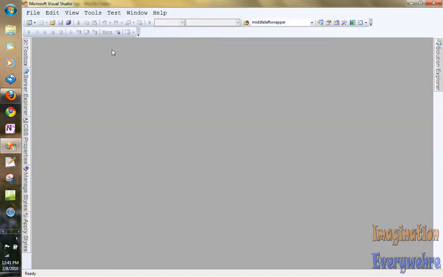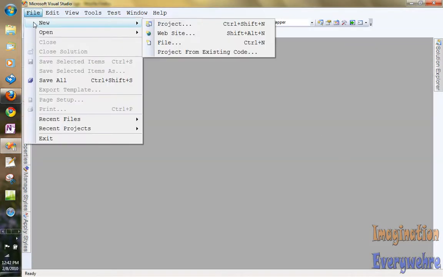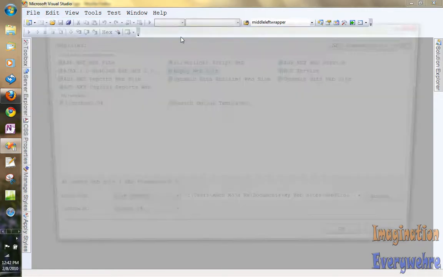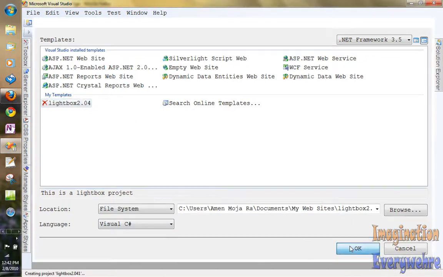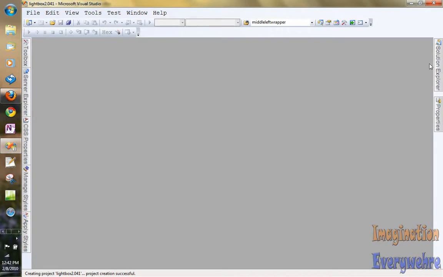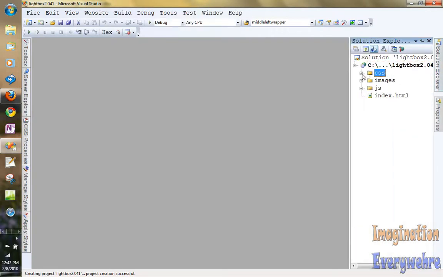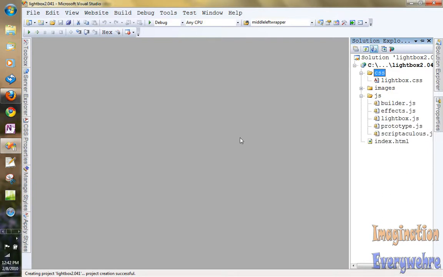Okay, if you have Visual Web Developer, this is even better. Under website, it's My Templates, Lightbox 2.0. You can put it as a Visual Basic site or a C#, which doesn't matter. But here it is, Lightbox 2.40. If we click on that and open up the Solution Explorer, it already populates the folders that we need, the images for the Lightbox, and the JavaScript file. So that's the reason why you want to create project templates in Visual Studio.